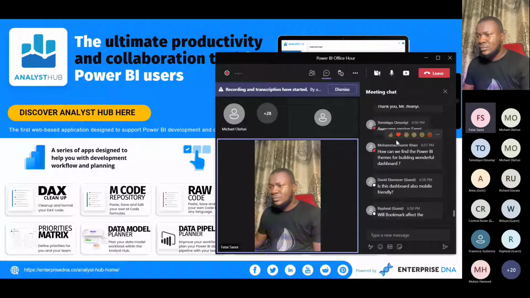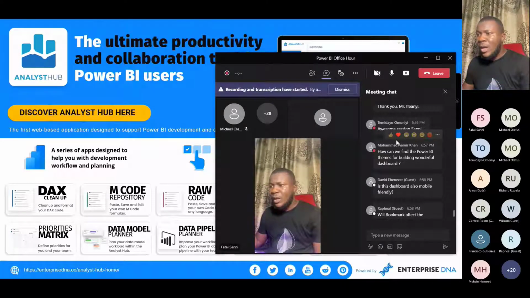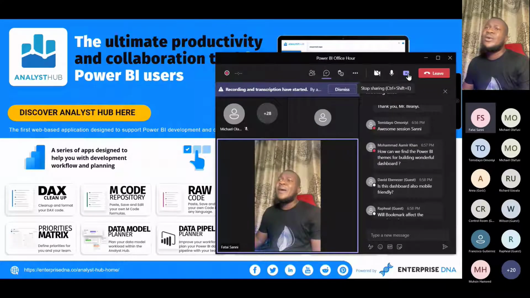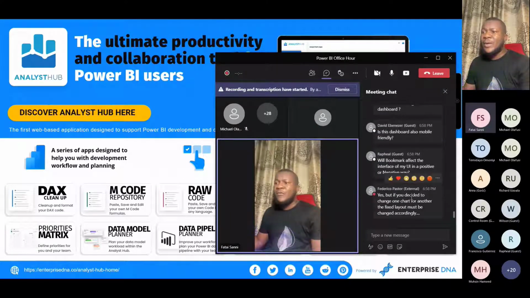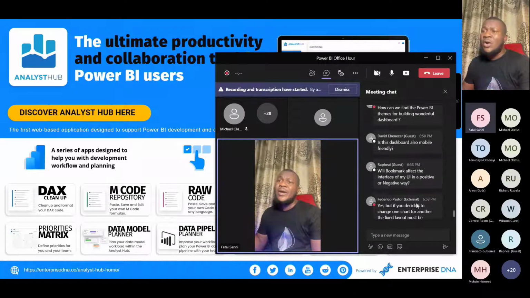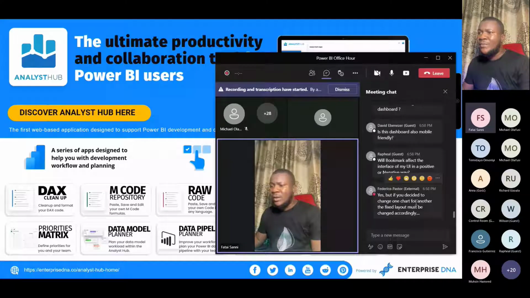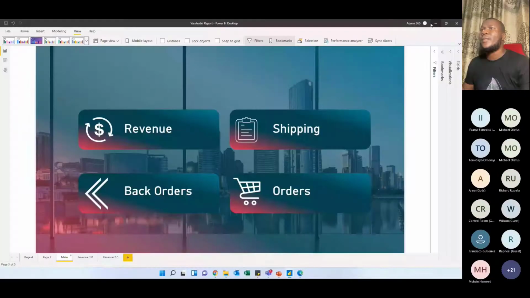Then also, again, the Power BI themes. Where can they find them? Okay, when you say Power BI theme, so it's theme, different. So let me answer that in two different ways. There are already inbuilt themes that come in Power BI. So let me quickly share my screen again.